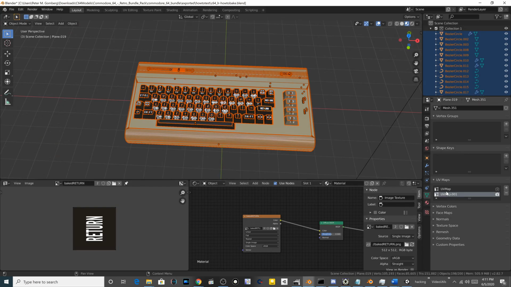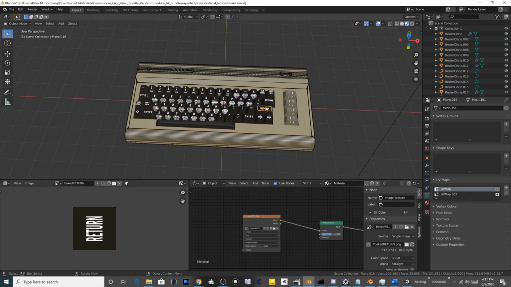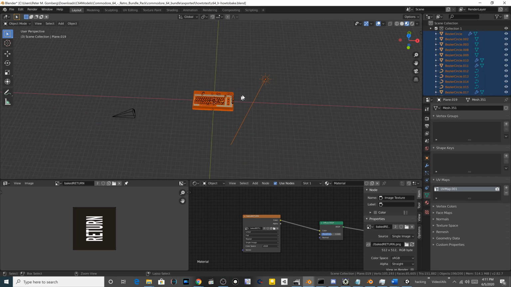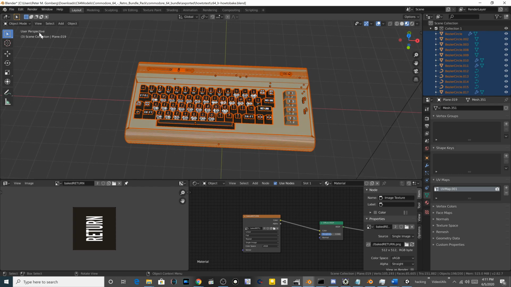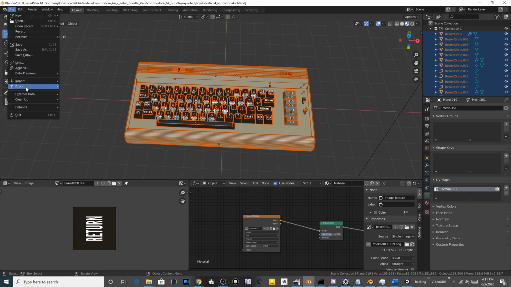I forgot, it exports the top UV map. So you got to delete, here, I'll just delete the top UV map, which is not the one we want. Now I'm going to save this again, or export it again.